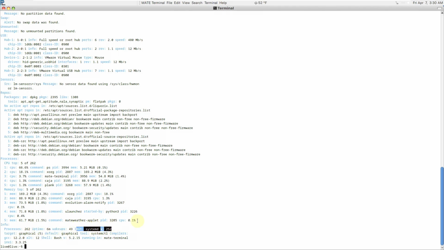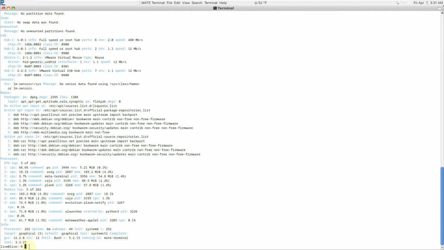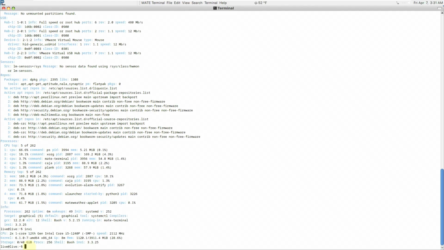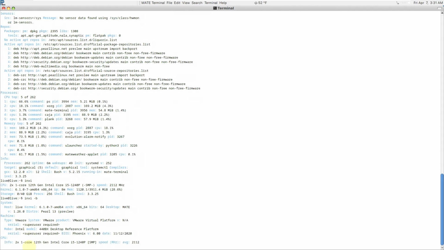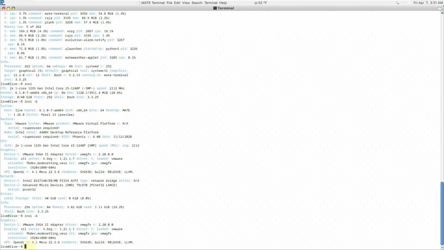Init systemd version 252. And we still have a bash version 5.2.15, and INXI version is 3.3.25, and GCC version is 12.2.0. Let's type in a few more commands, which are almost the same. inxi -b, inxi -G, and hit enter. These are a few info. Again, these are all the same info like the top one. It's not different, just the commands are different.